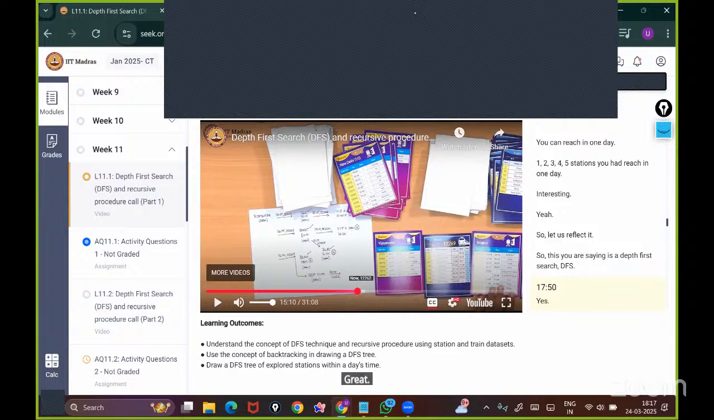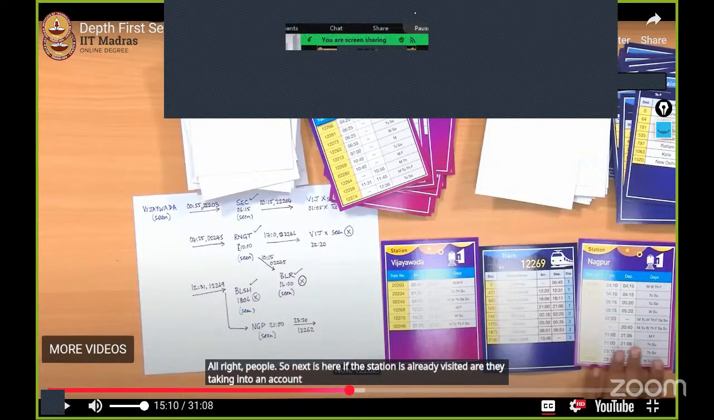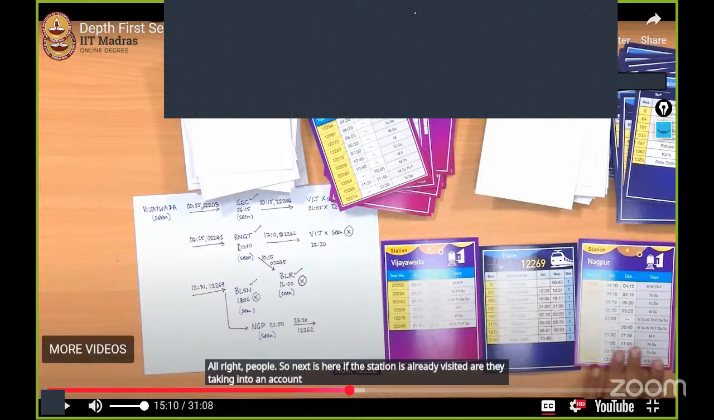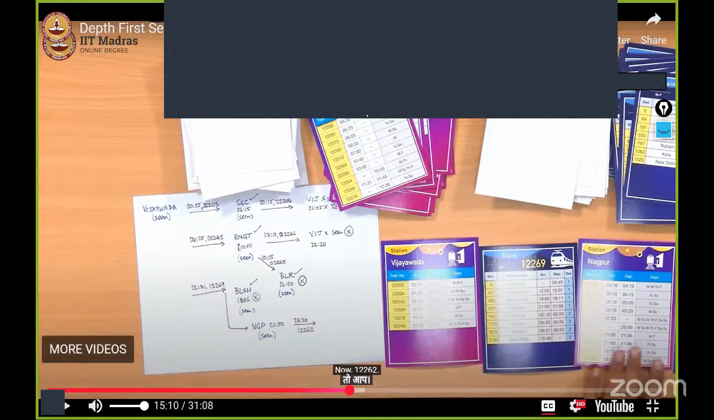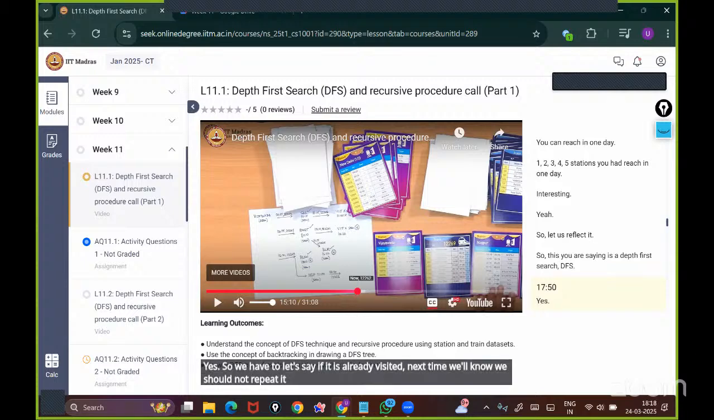All right, people. Next, if the station is already visited, are they taking it into account? Yes, if we visited a station, it should be taken into account so that we don't revisit that station. If it is already visited, next time we should not repeat it, so they just keep an account of it.